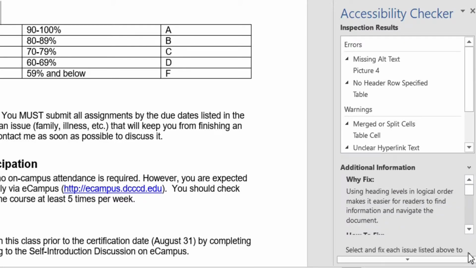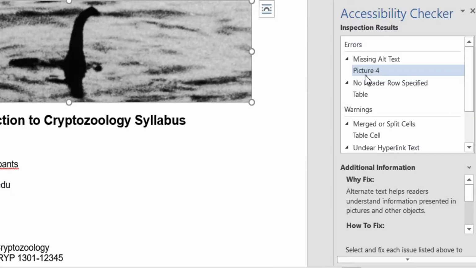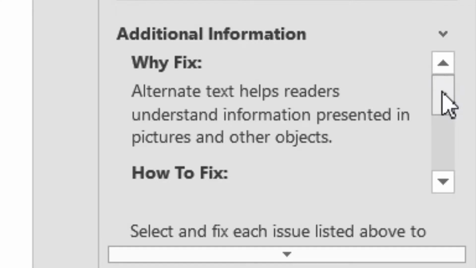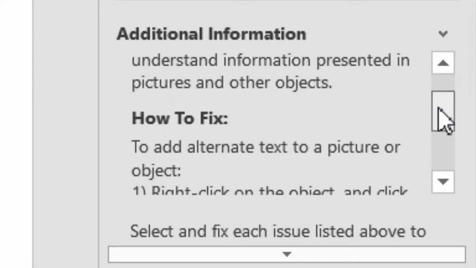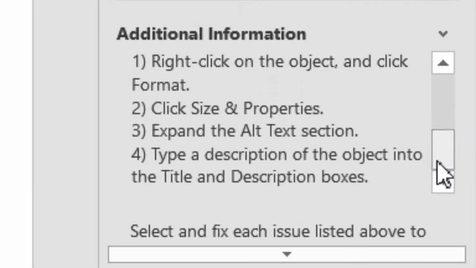If you're not sure what the issue is or how to fix it, the accessibility checker can help with that as well. When you select any issue listed in the checker results, the bottom of the checker panel will update to display information about why that issue might cause problems for some users. Beneath that explanation, you'll find technical steps for fixing the issue.